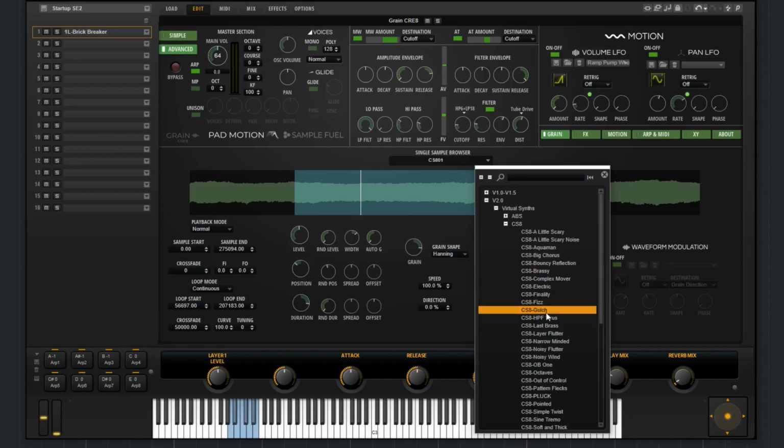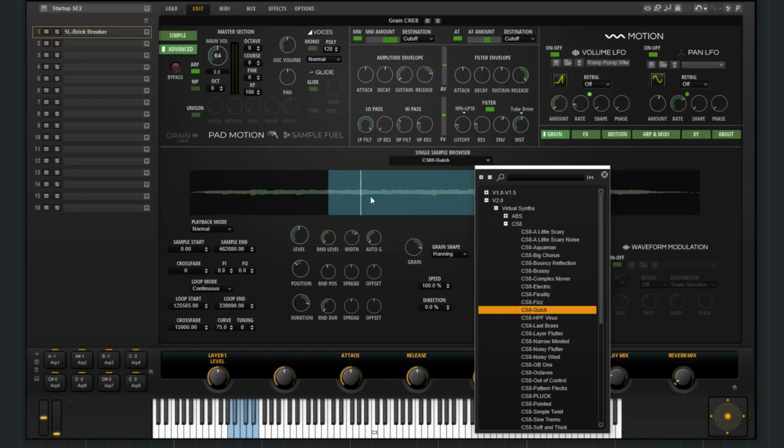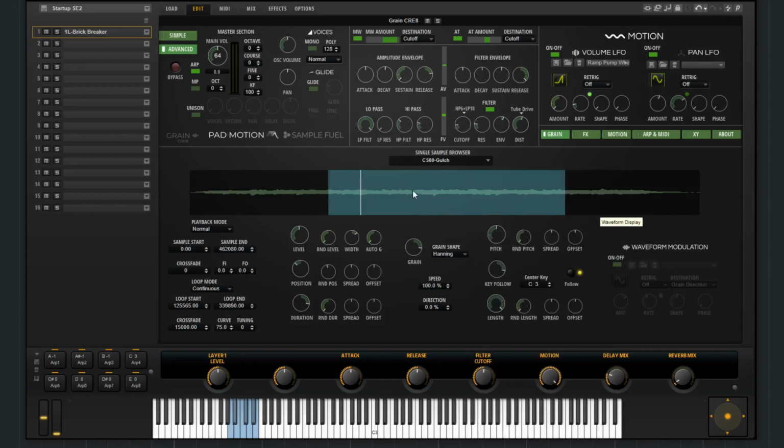If I choose something different, you'll notice that the sample display updates with whatever sample you choose. This highlighted region is the looped region of the sample. Coming down here, we have the playback mode. We have the sample start, sample end, the fade in and out of the sample start and sample end, as well as the crossfade. We have the loop mode, plenty of different options there. You have the loop start and loop end, and you can also adjust the crossfade for the loop, the curve of the crossfade, and the tuning of the crossfade.